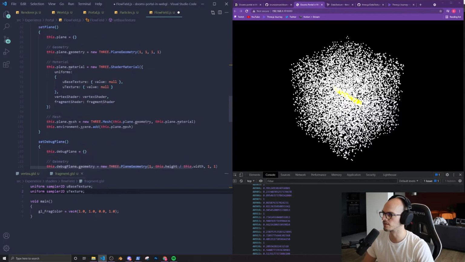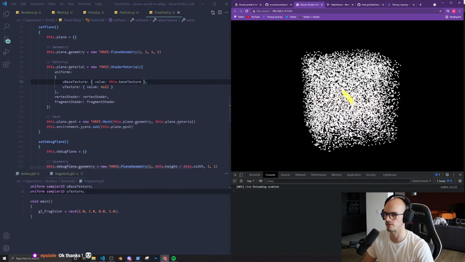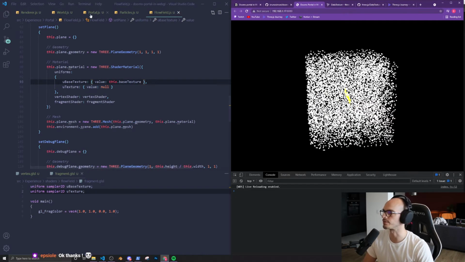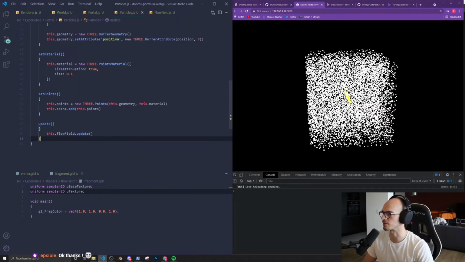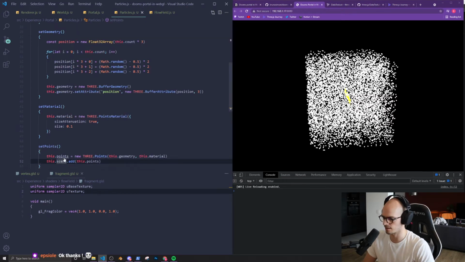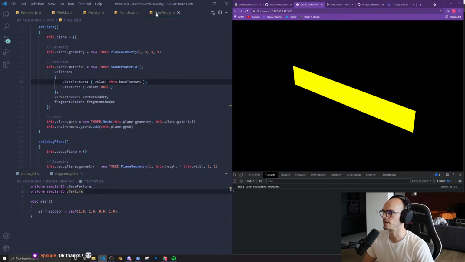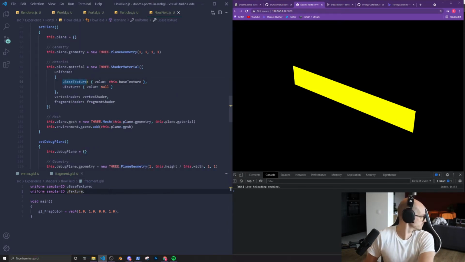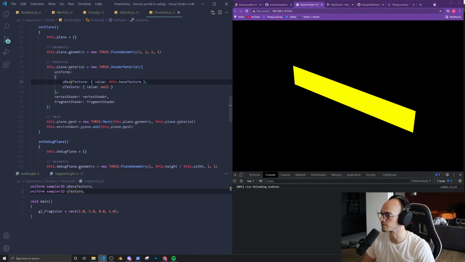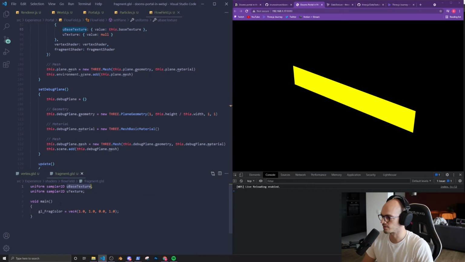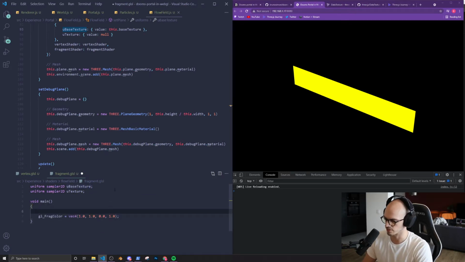So yeah, let's send the base texture there. This one will not change. Yeah, okay, cool. Let's get rid of the particles because we can't see anything there. Oh, he's so cute when he sleeps. Base texture, yep. Base texture, yep. And then we can probably just show it off.